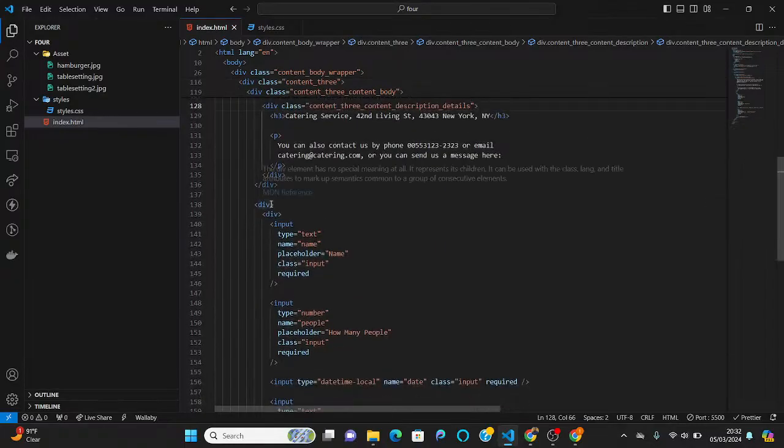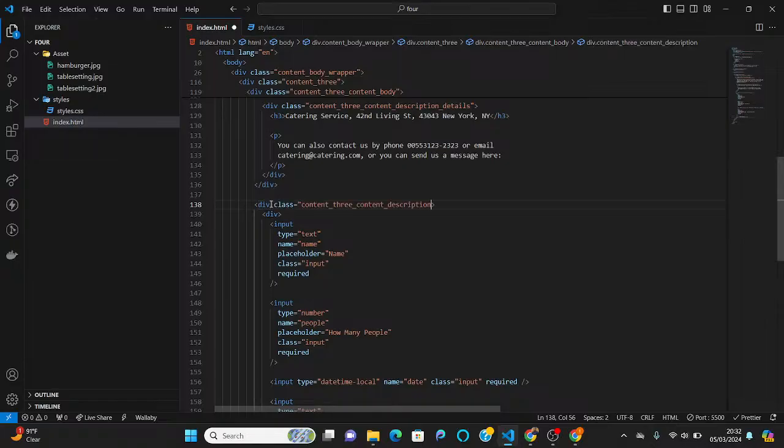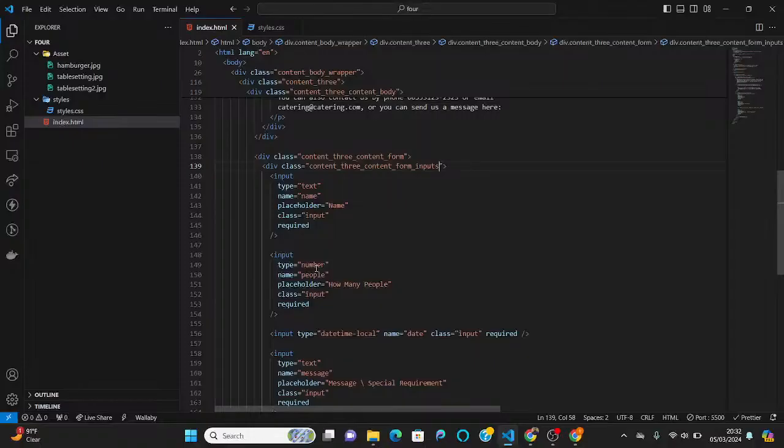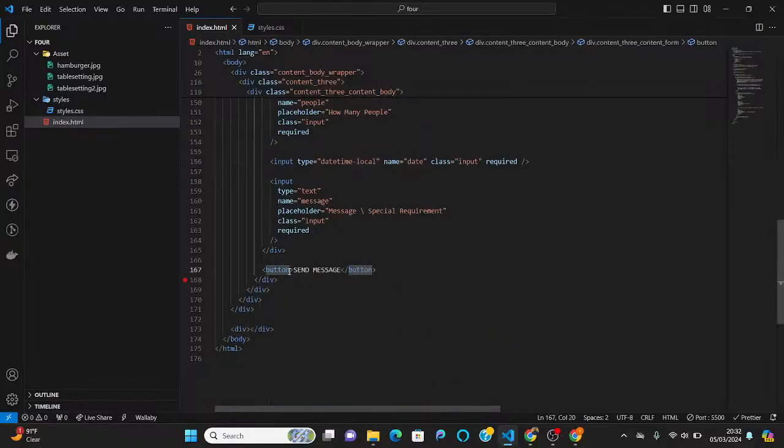So I'll just go straight to the inputs. I'll just put this content form. So I think content form works. So I'll just put this content form inputs. I've already given this one's class name inputs. So I'll just put this one now content form button. So I think that is all.